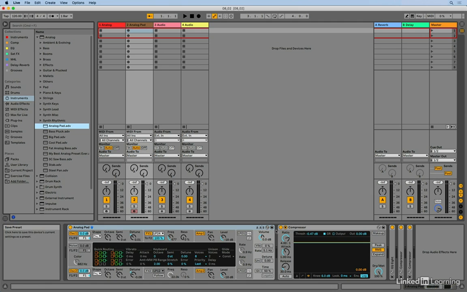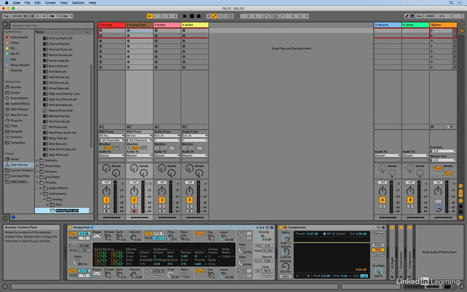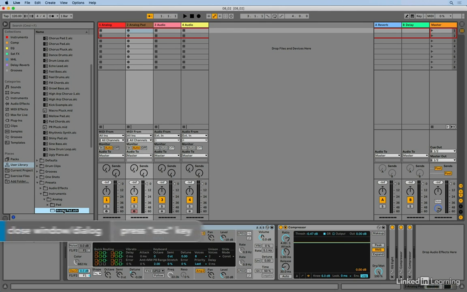All right, and then the last function that we see here in the upper right-hand corner is the Save Preset button. So if you click that, it will jump you into the user library and into the presets category, and then go into a folder that's specific to the device. And here you can give a name to this preset and save it for use in a later project. Now I've already saved this one, so I'm just going to hit my escape key to get out of here.